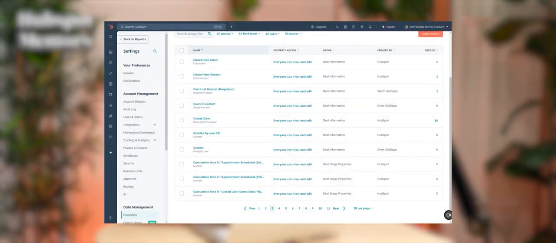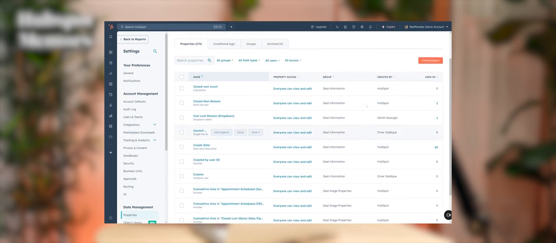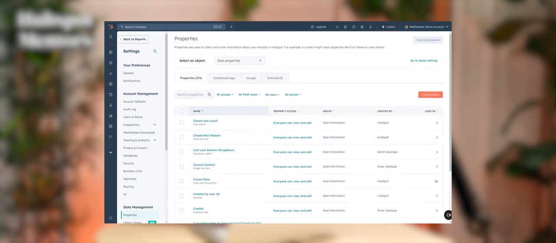Let me jump into our demo portal and show you what this looks like. If you go into properties in your settings tab, I'm not going to show you how to get into your settings, but once you click into the settings tab, you go into the properties part here.